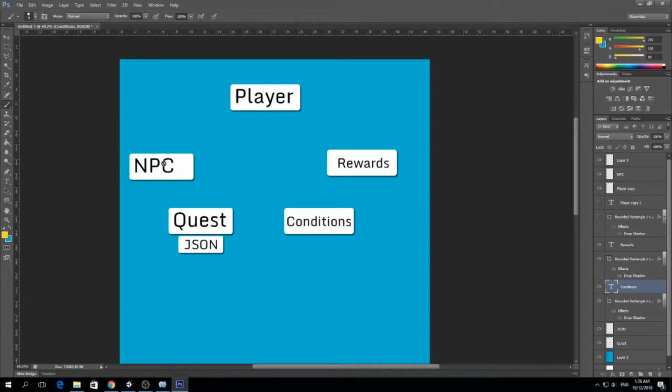The player talks with the NPC. The NPC has a quest that we create through JSON, and we're going to use JSON in the future. Right now we're going to set the quest manually, and the quest has some conditions and some rewards. The quest is going to check if the player meets the conditions for the quest, and if it's true, it's going to give the rewards to the player. Otherwise it's just going to tell the NPC, hey, this guy hasn't completed the quest yet. Just tell him whatever default message we have for him.